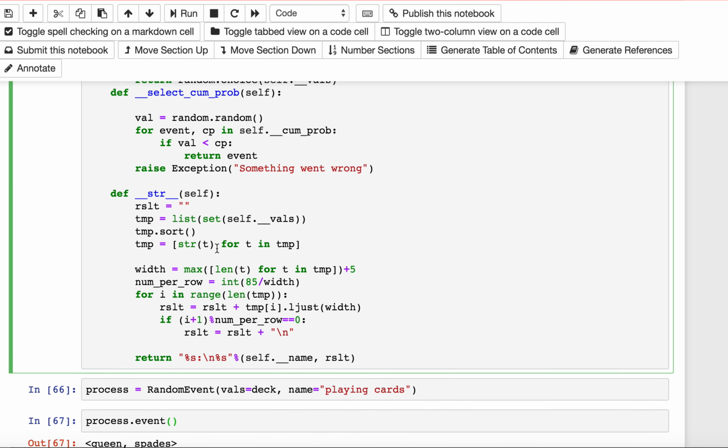And then the last remaining thing is just trying to come up with a nice looking way of printing out what this random event class contains. So what are the possible values that are generated?